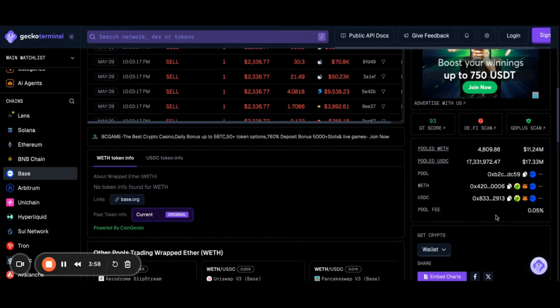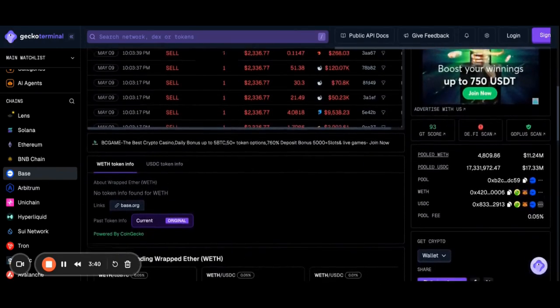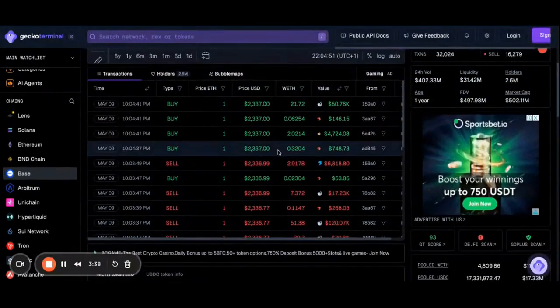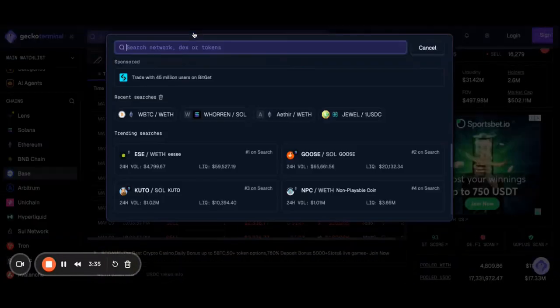But what we are actually interested in is the pool fee, which is 0.05%. You just need to multiply 0.05% by 1 million. Then you get 500, and that's the basis points we are using for the pool fees. So for any pair you're interested in, just come here and search for the pair over here.